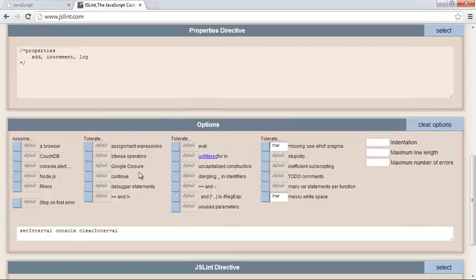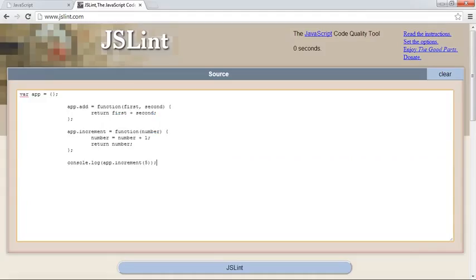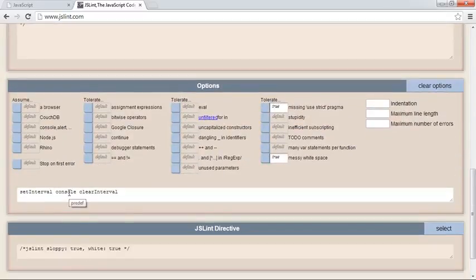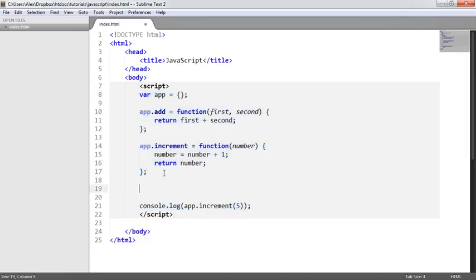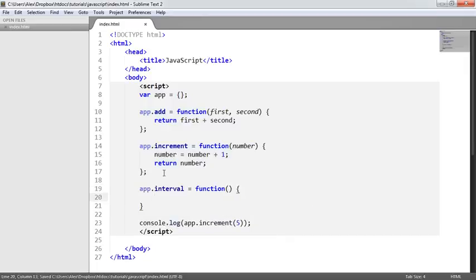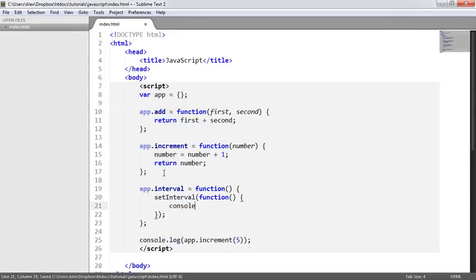So for example, if I was to go ahead and use exactly the same code, and, well, let's create an interval. So let's go ahead and say app.interval equals function, and then we will go ahead and just say setInterval, and we'll do that every second. So we're just going to create an infinite interval here. Every second it will output 1 to the console.